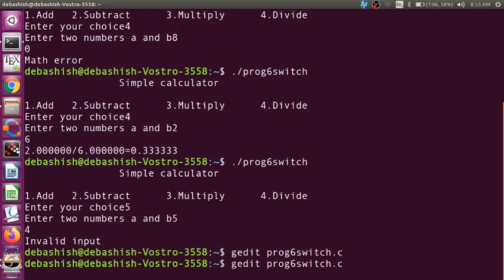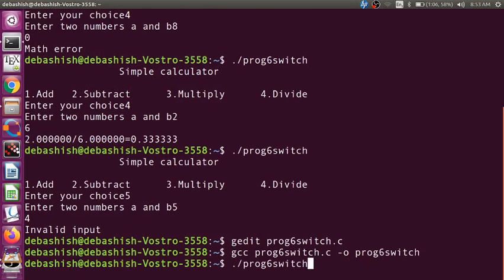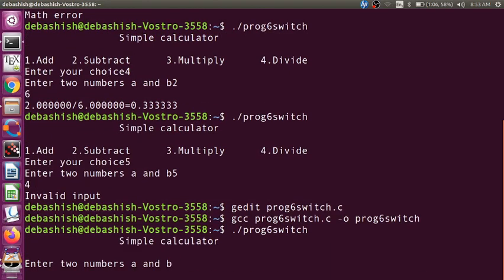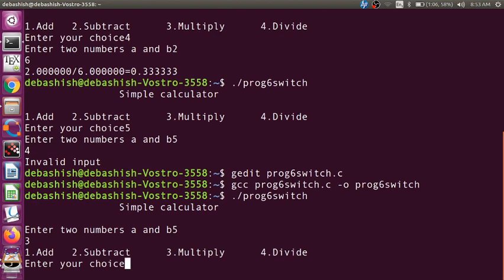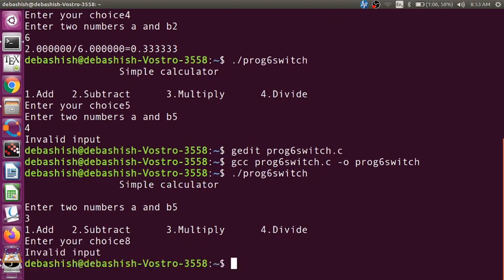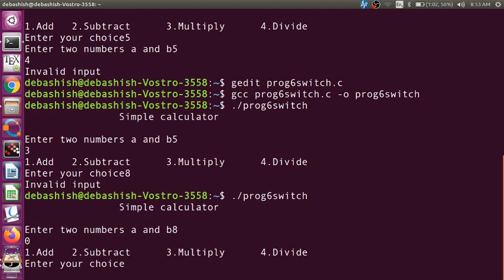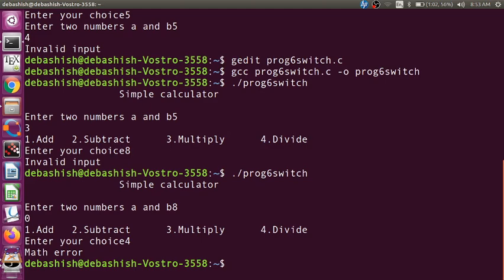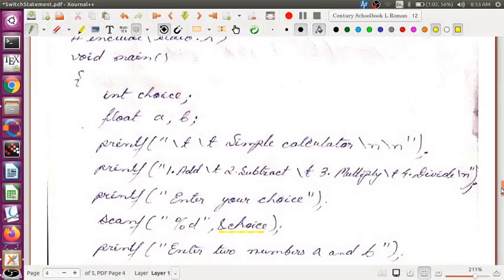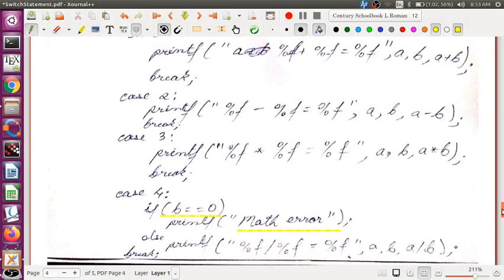So gcc, let us compile this again. Suppose I enter two numbers, say 5 and 3. Enter your choice. Suppose I enter something like 8. Immediately it will show you invalid input. So both ways are correct, and it depends on how you carry out the program. Say 8 and 0. Enter your choice. Suppose I want to divide, so it will show us a math error. So that way you can construct a simple calculator using the switch statement.